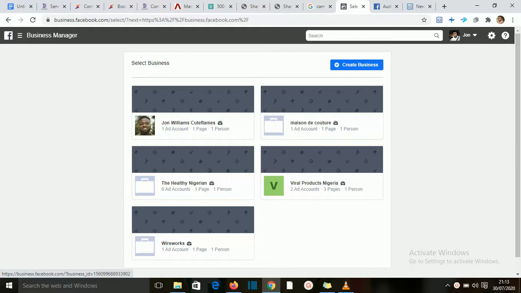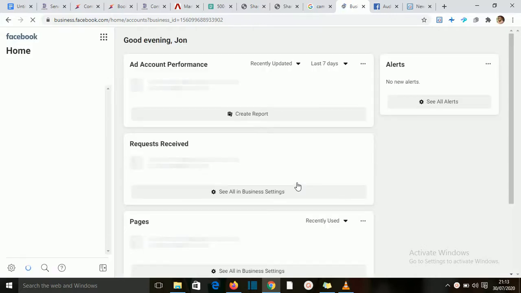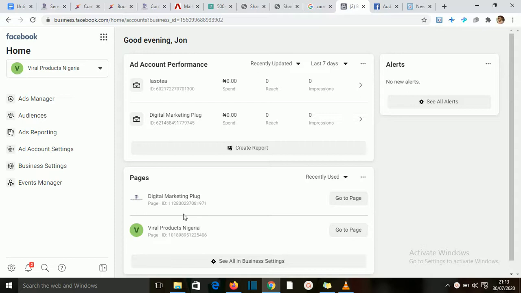So the first thing we're going to do here is click on this. We're going to click on the ad accounts we are using. For this one, we want to use the Viral Product Nigeria. So I'm going to use this. I'm going to choose. It's taking time to load. And then I want to use the digital marketing plug.